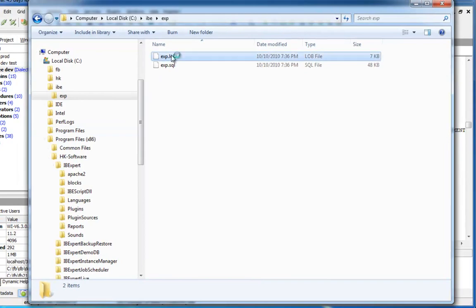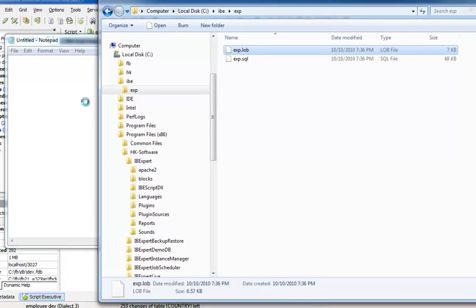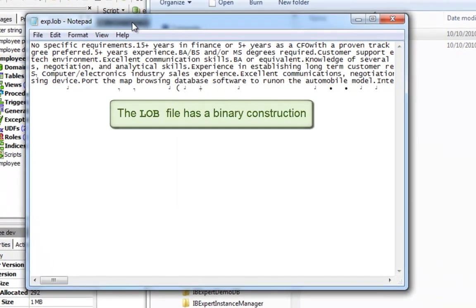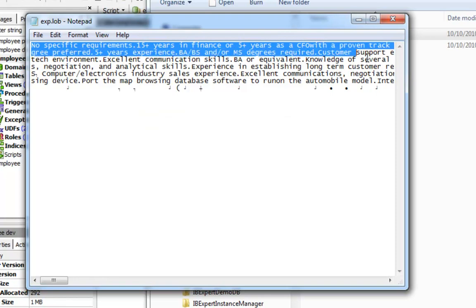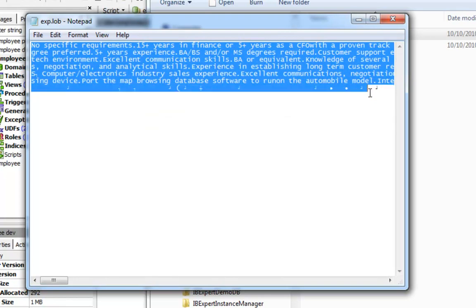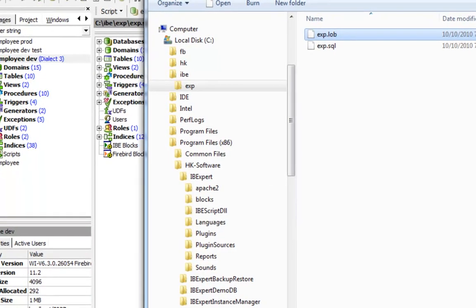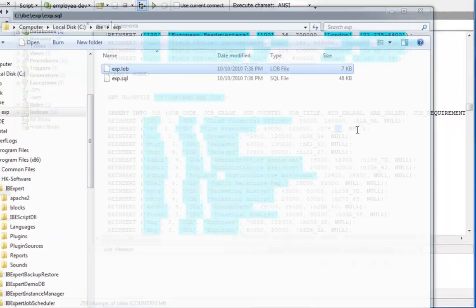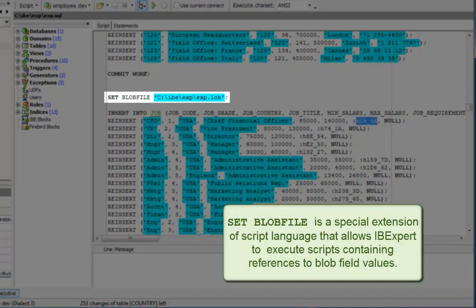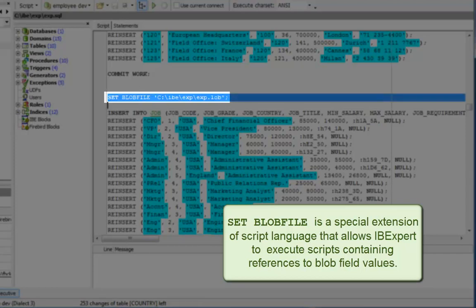If we take a look at the blob file itself, which always has the suffix LOB, then you can see that this file has a binary construction. You can see here that all blob data is simply written one after the other. Set blob file is a special extension of script language that allows IBExpert to execute scripts containing references to blob field values. A simple solution to extract and recreate blob data.